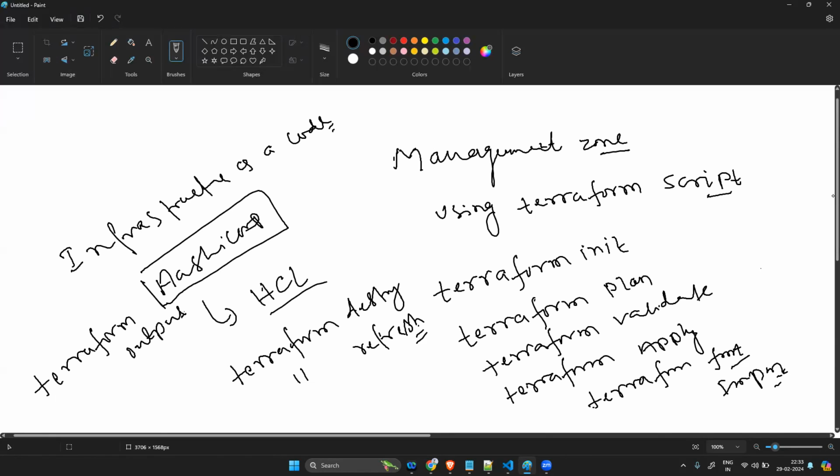So these are the basic commands we have in Terraform. Not many commands: init, plan, validate, apply, refresh, destroy, output, FMT, import. These are the foundation of Terraform basic commands to understand the functionality.